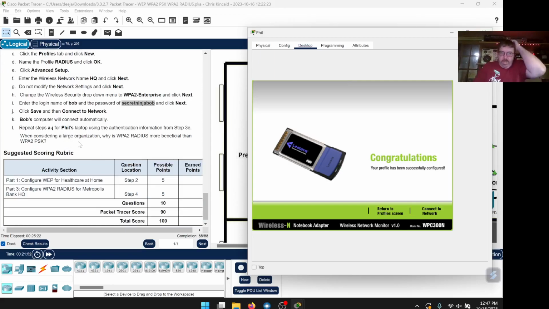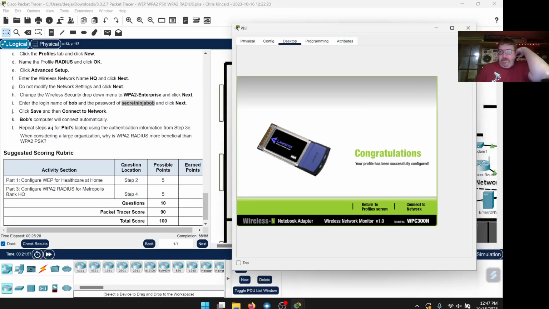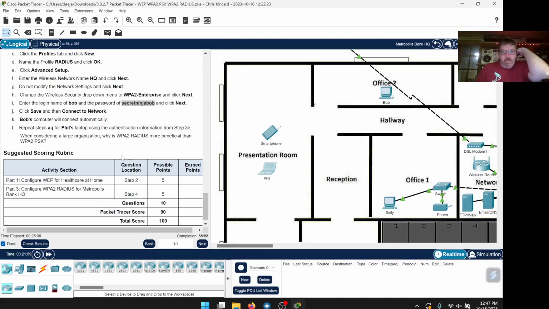When considering a large corporation, why is WPA2 RADIUS more beneficial than WPA2 PSK? I'll go ahead and close Phil's computer here and give you a quick rundown of why that's more secure. So with the WPA2 PSK, there's only one password. Everybody is sharing the same password to connect to the Wi-Fi. That is unsecure for multiple reasons.